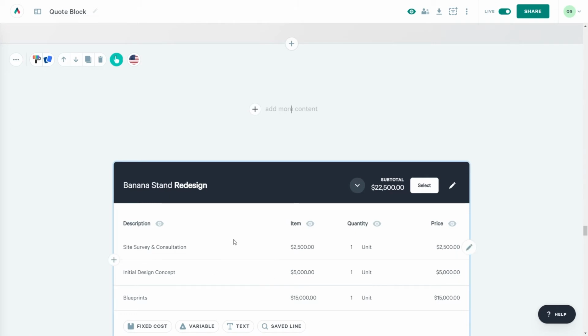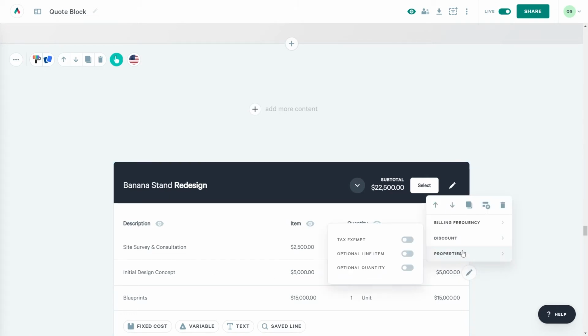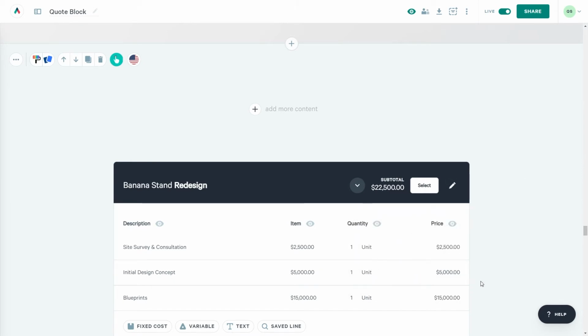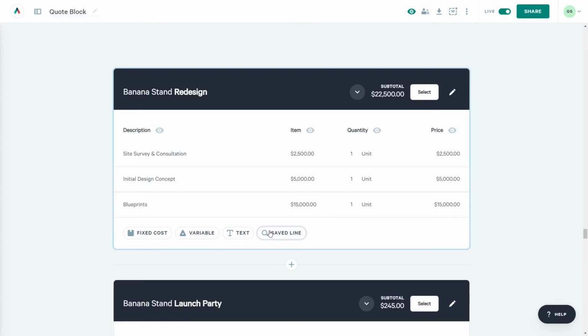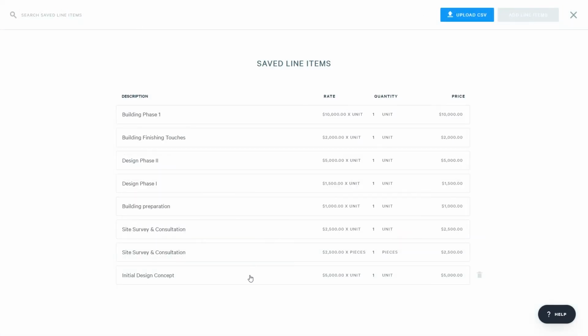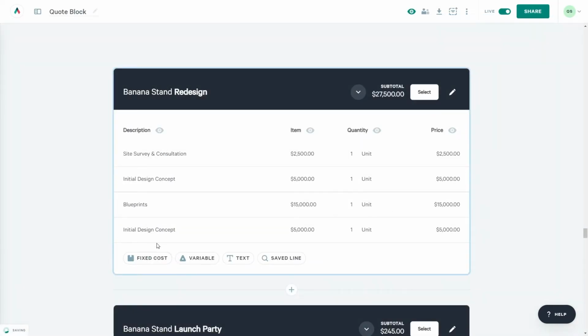In this case, however, I just want to save a few of the individual items, so I'll do that from the options menu. Now that these are saved, I can add saved items to any other quote block. I just click the Save Line button to access the library.